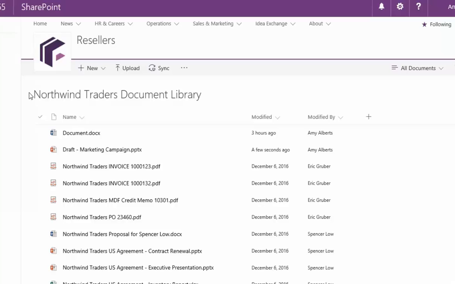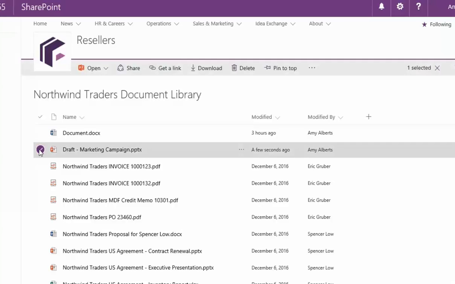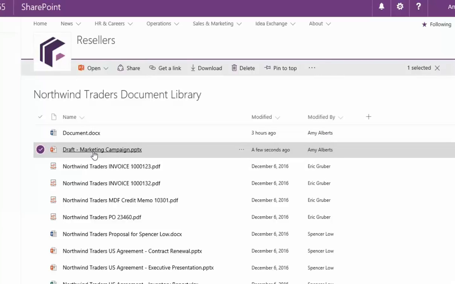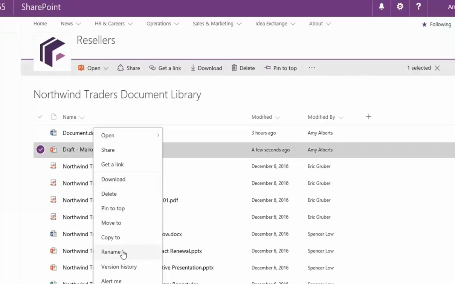To rename a file, navigate to the file stored in OneDrive for Business or SharePoint. Here in SharePoint, you can click on the file, and then the toolbar will offer some more options. If we click on the ellipses, you'll see that one of these is Rename. Do note that you can also right-click on the file and find the option to rename as well.